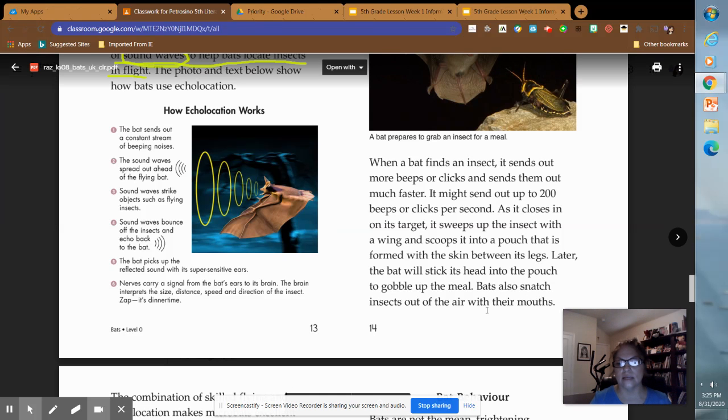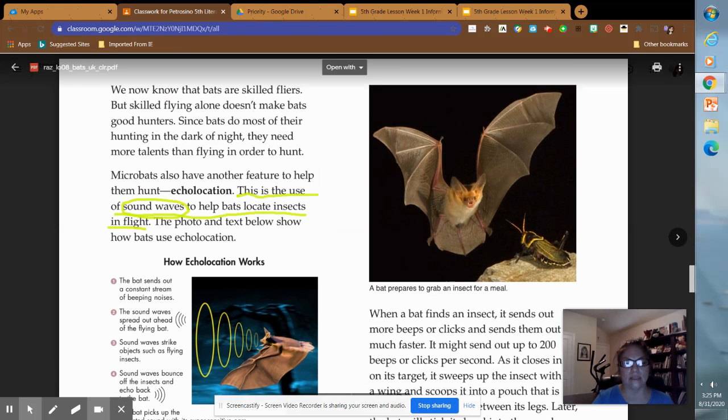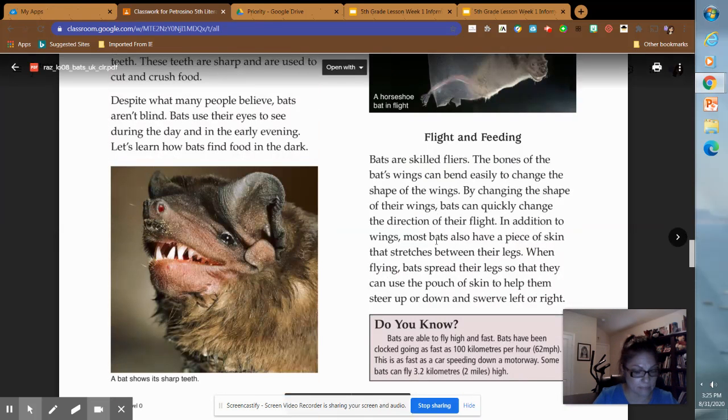Bats also snatch insects out of the air with their mouths. So he not only uses that pouch to steer when he's flying, he also uses a little pouch to put the bugs he's collected so he can eat them later. Very, very interesting. Okay, so now what we're going to do is determine the main idea.